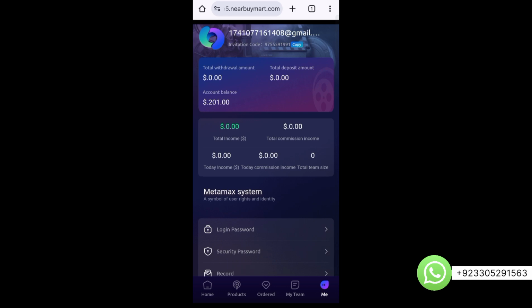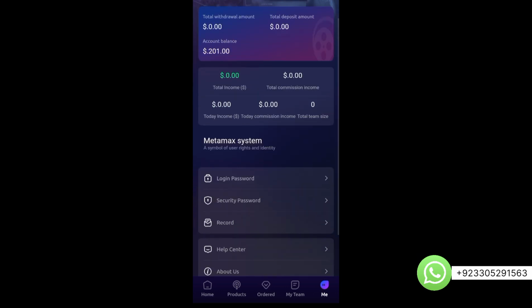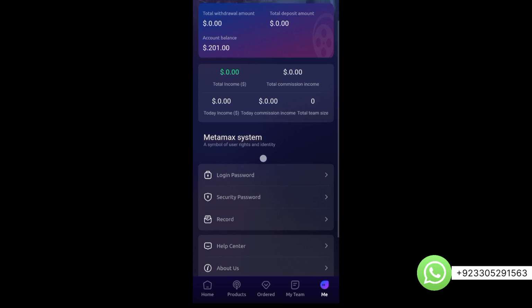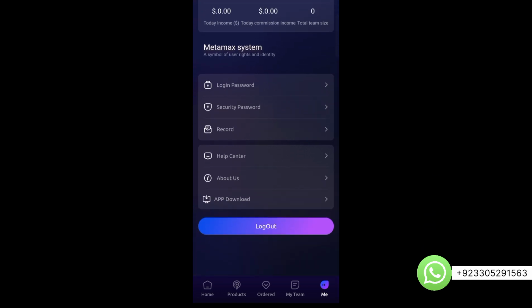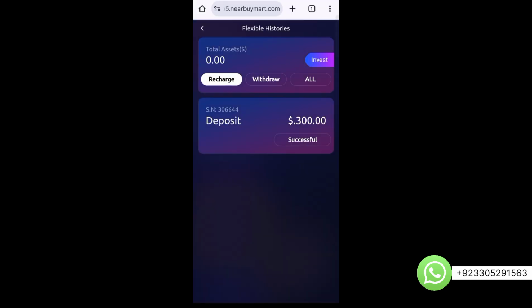Here you can see your total withdrawals, total deposits, total balance, today's income, total income, daily income, team income, and all the details. You can see it from here. You can change your login password. You can set the security password from records. You can see your deposits, withdrawals, and investments over here.